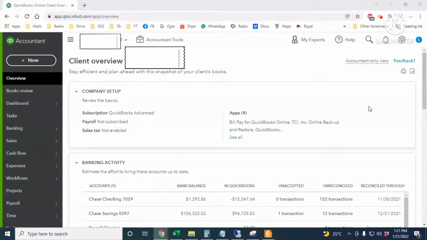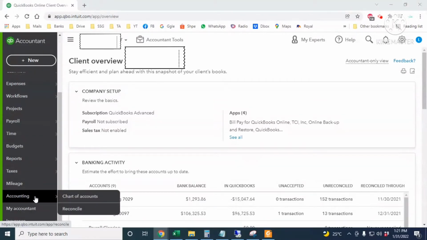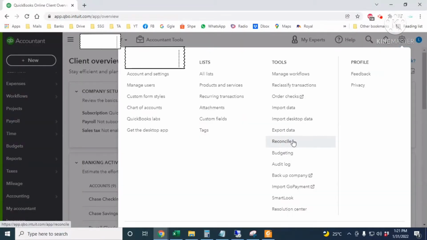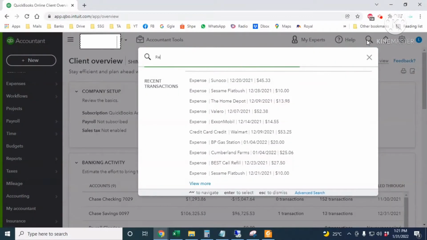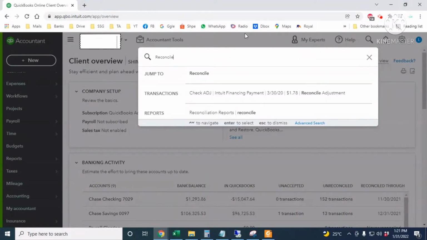Okay, so to go to the bank reconciliation window, we go to the left navigation panel of QuickBooks Online, scroll down, and we go to Accounting and then Reconcile. Or we can just click the gear icon and then do Reconcile from here. Or we can go to the search icon and then type in Reconcile, and then it will give you a link for the Reconcile window.